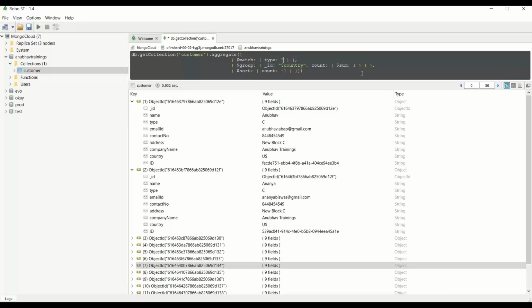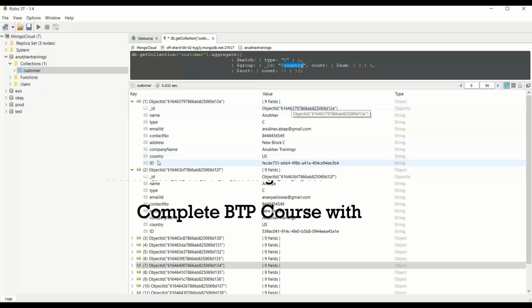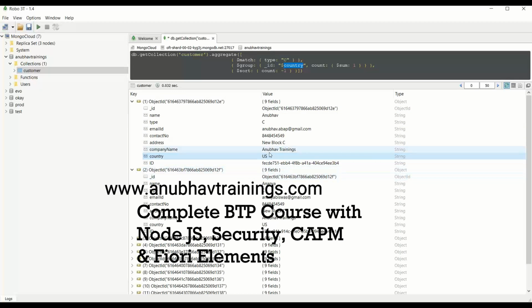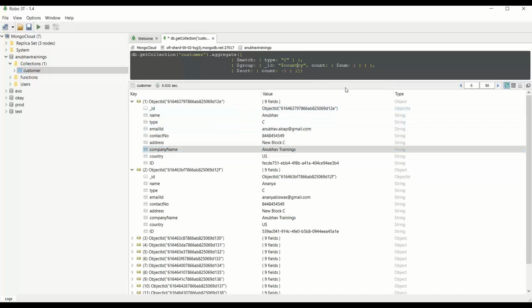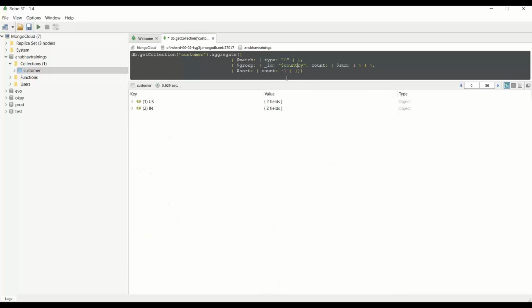searching all the customer types. Get me all the records where the type is customer, and then use a group by clause, grouping by the country field. You can see we have a country field here, US and India. For each of them, start counting and summing, and finally sort in descending order based on the count. This is the typical group by clause you can use in a SQL database, which we are doing here on MongoDB. Now I am going to press F5 on my Robo3T tool.